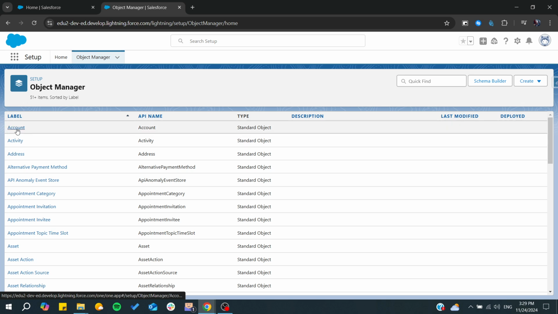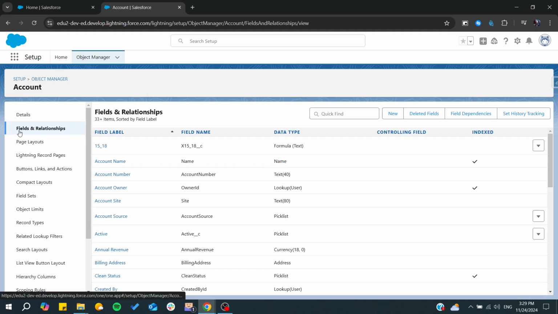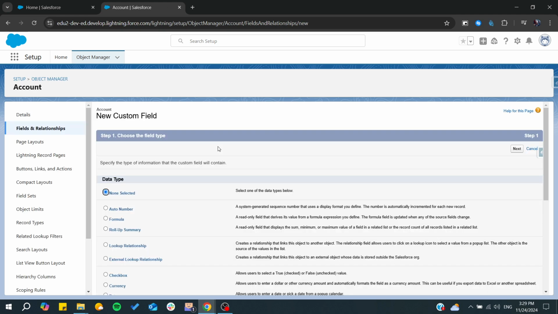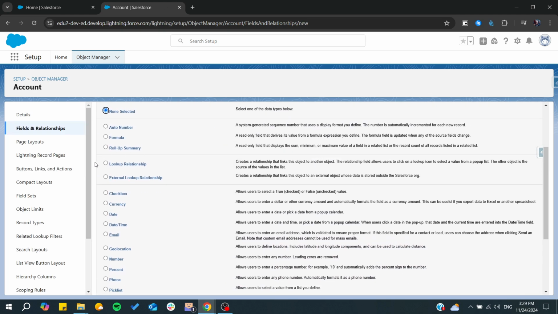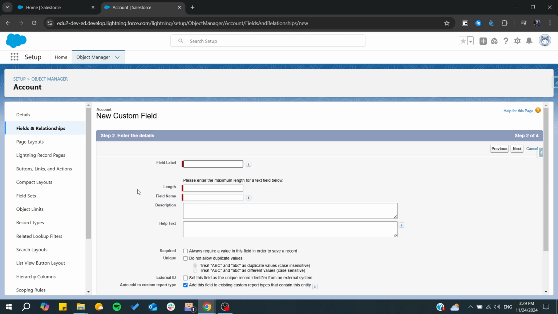Let's suppose it would be an account, and from here you will need just to go to fields and relationships. Then we need to create our new field that would be the external ID. So I'm just going to click on new. We add the type of our external ID, and it will be a text, and basically we need just to search for the text, and from here we go to next, and basically it should be unique.